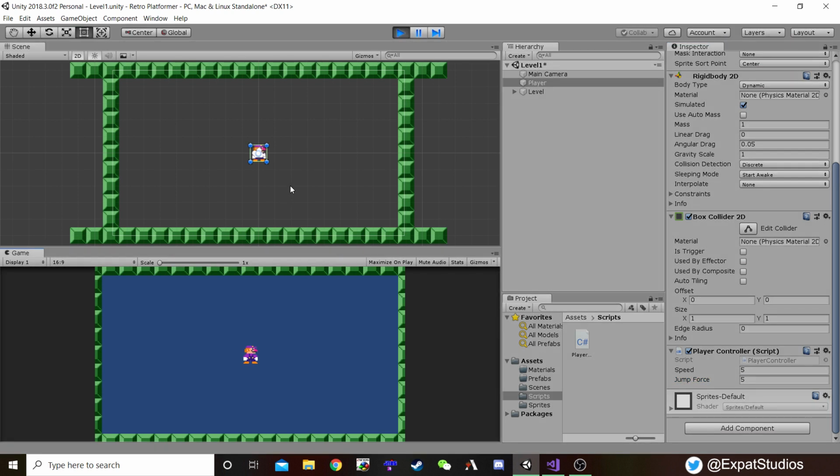Press play, and our character now can move, and hey, he can jump. It's feeling pretty floaty at the minute. We can change that though with the gravity adjustments, but that's not bad.